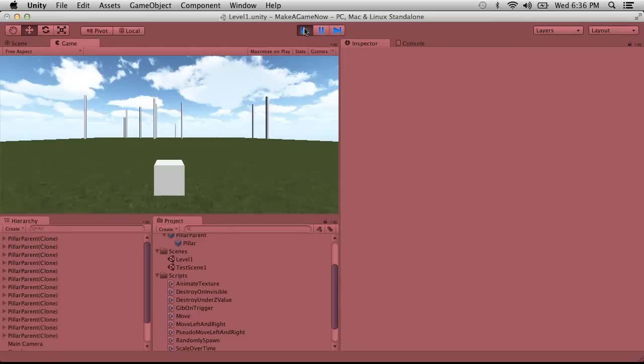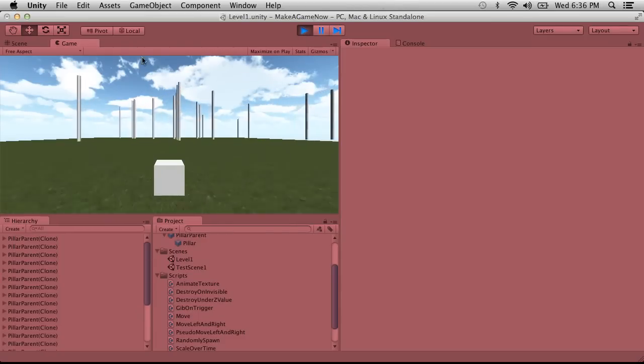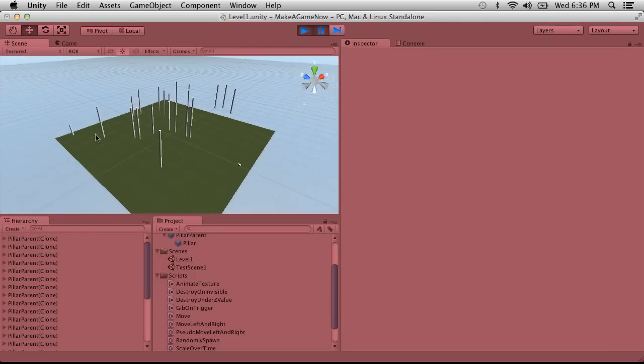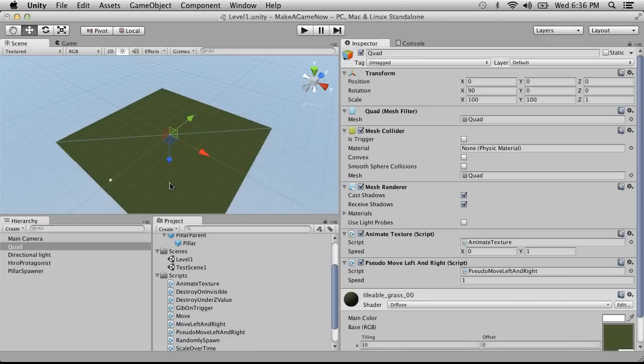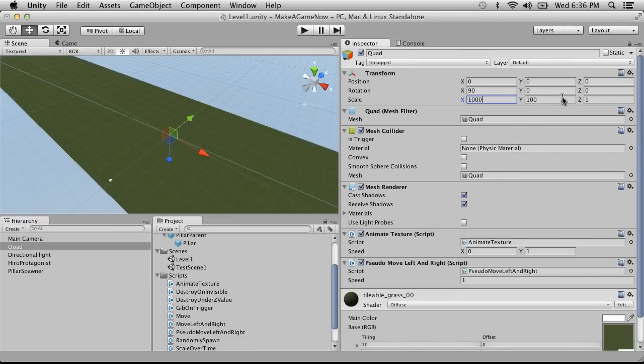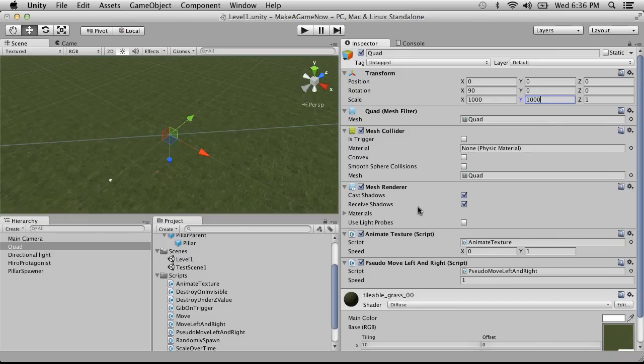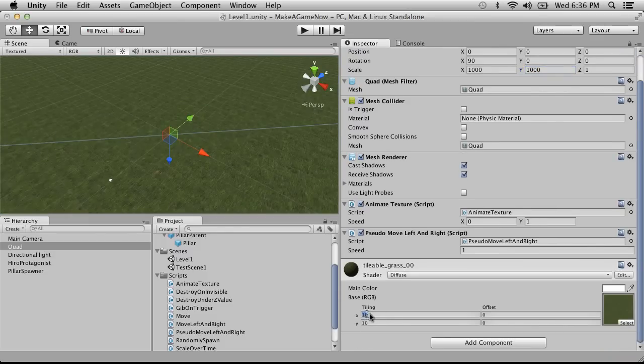Now, it still kind of feels like they're floating when they're on the edges, and it's because they are. If we hit pause, you can see that we can see beyond that. So let's make our ground a little bit bigger. Let's make it 1,000 by 1,000, and we have to multiply everything else by 10 to make things work the way they were working before. So I'm going to make the tiling 100 by 100.